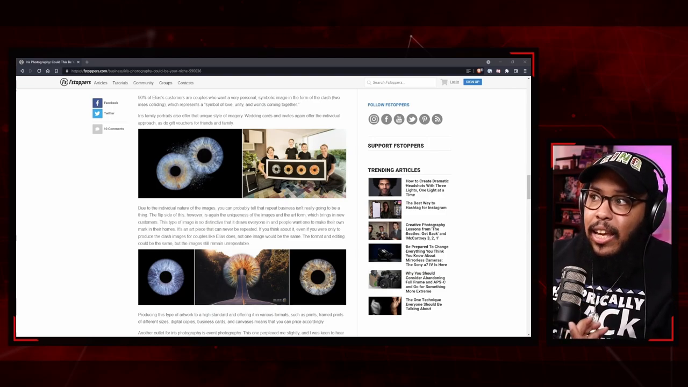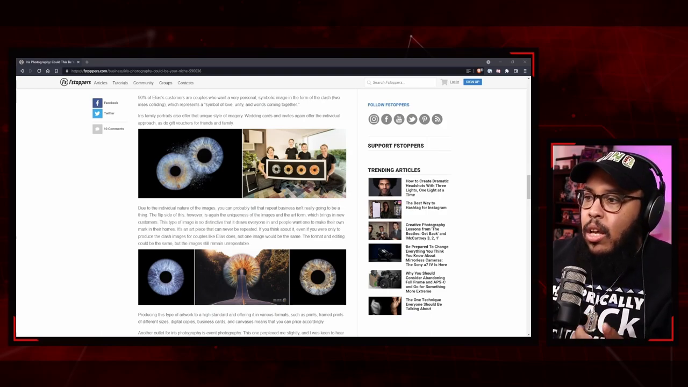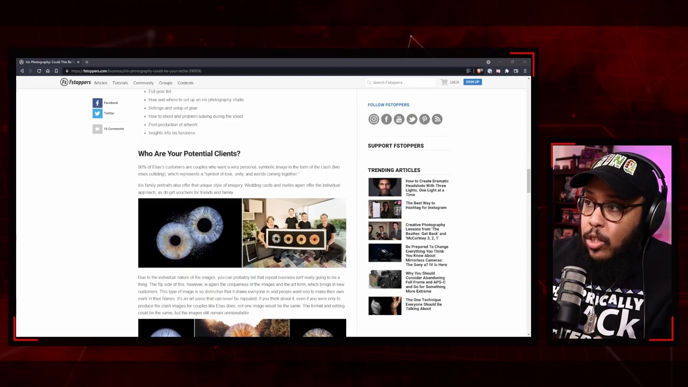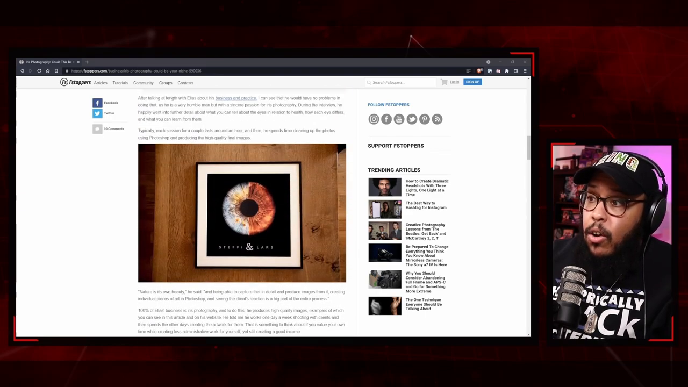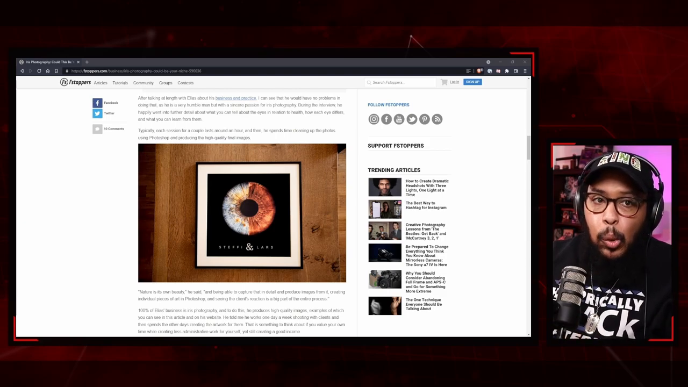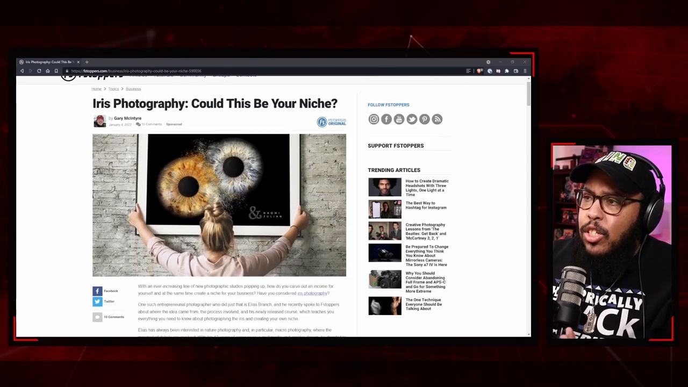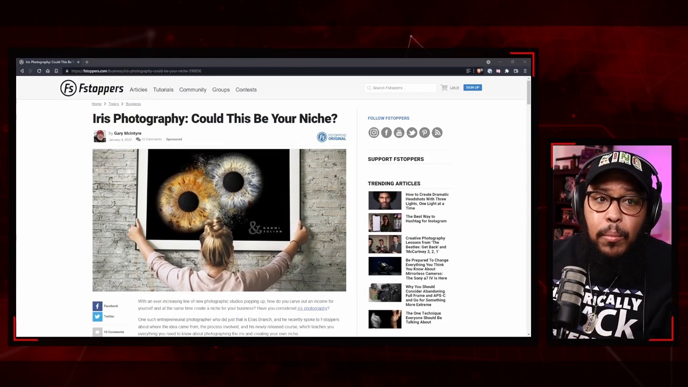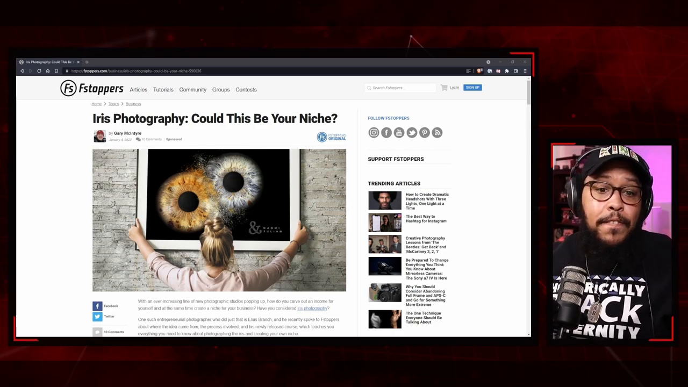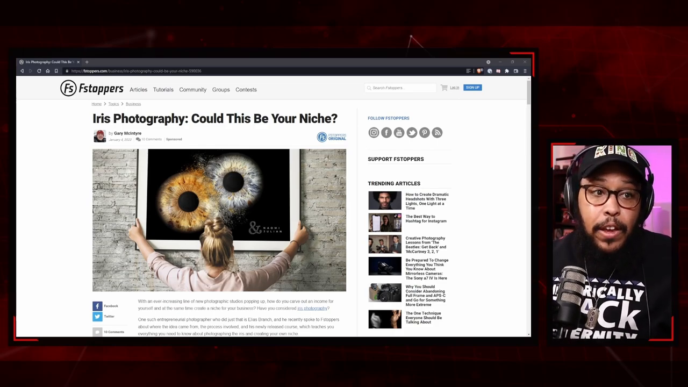It's not just a photo, it's legit artwork. You can see the colliding of the two irises, or just a photo of the iris itself. They use this as a logo or for their family, their wedding, their couple photo. It's such a cool concept. So that was the photography bit of it.